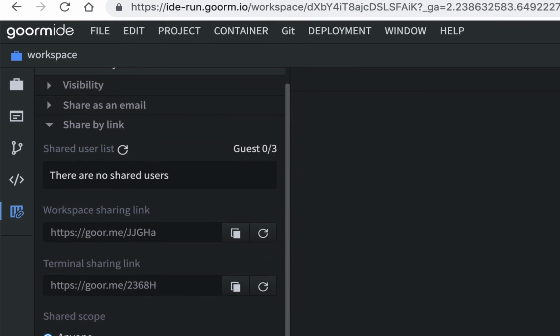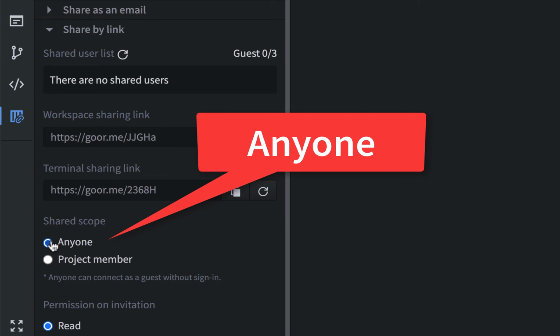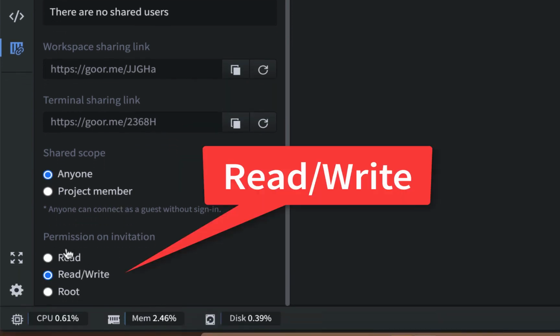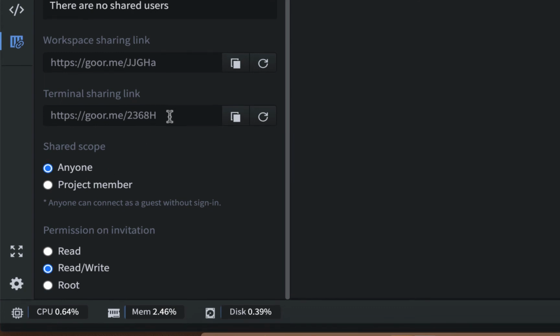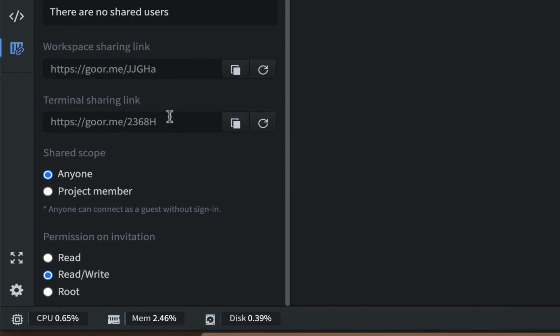Make sure the shared scope says anyone. And then also make sure the permission on invitation is read and write. Make sure it's the middle one here, so that if I go in there, I can make changes. It doesn't mean I'm always going to do that, but at least I have the ability to. So change that to read and write, and change this to anyone. They don't have a save here, so when you close it up, that's what it's going to be.